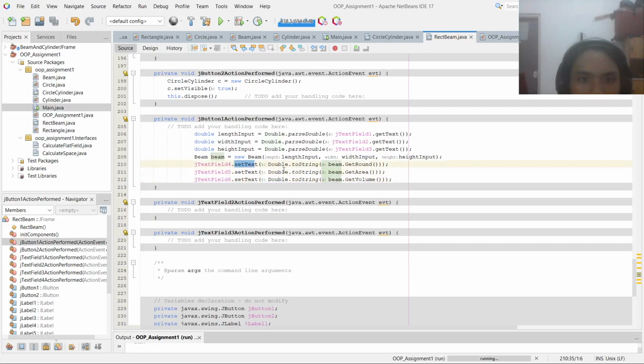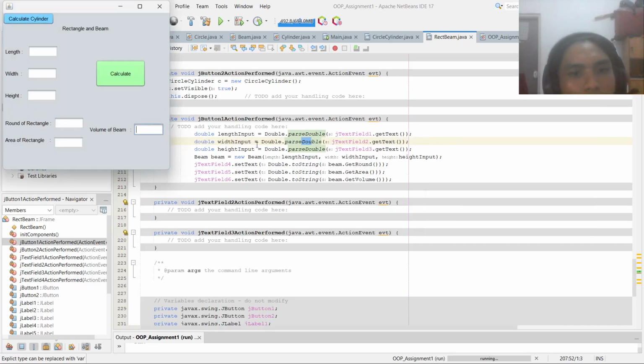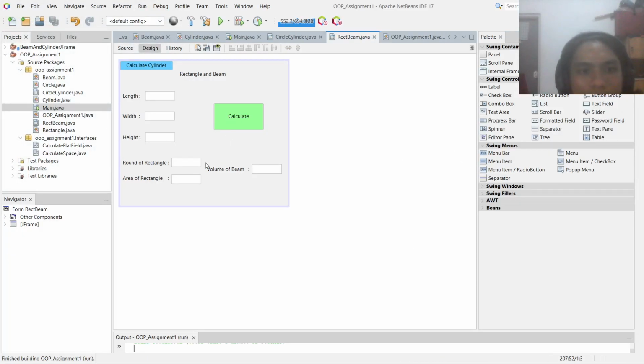I'm using setText, by the way. And then here you can see that I use double so that it will record the decimal value from here, because when we input the value it will be a string. So I need to change it into double first. I parse double, parse double, parse double, and then when I want to output it into here, I use toString.